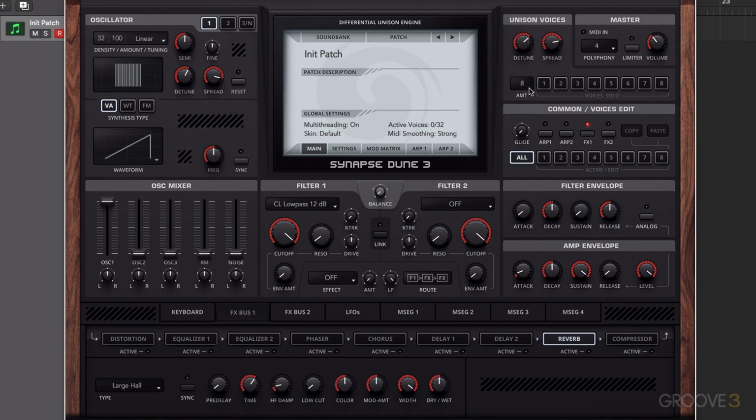We determine the number of voices by clicking and dragging on here. We can solo the voices by clicking on our solo buttons here. To edit the voices, we can either choose all, which will affect every single voice, or we can have the ability to change sound parameters for each one of our 8 slots. We can choose to have these going through the arpeggiators and the effects buses. We can have different glide settings for each one of our voices, and we can copy and paste voices as well. And that is the differential Unison engine.